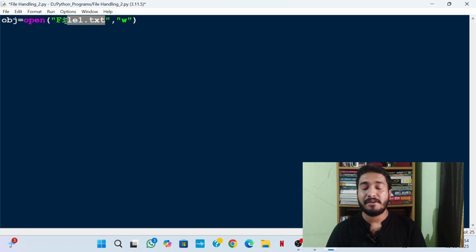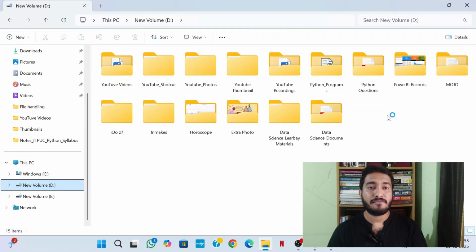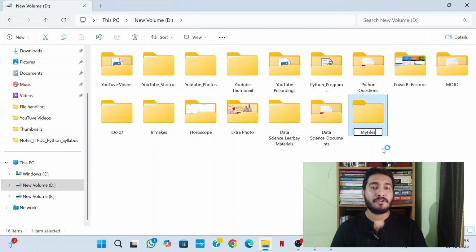So here I am creating a text file. I don't want to store this file in the C drive. Instead, I want to store it on D drive, so I have to mention the path. I'll go to D drive and create a folder. I will name it my files. If you don't want to do this, and you want to store the file in the same location where Python is installed, you can skip this step. But if you want to store all the files in the same folder, you can follow these steps.